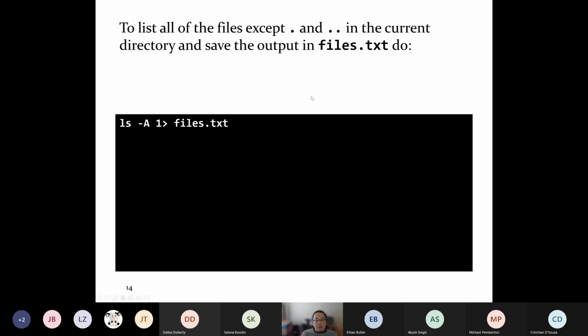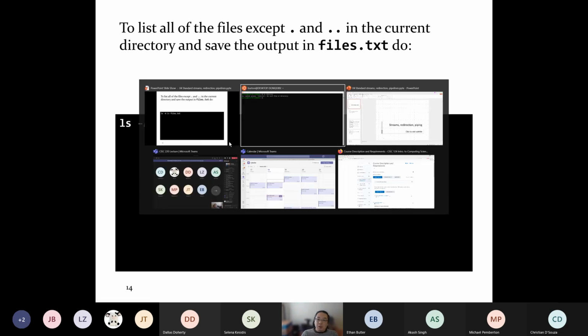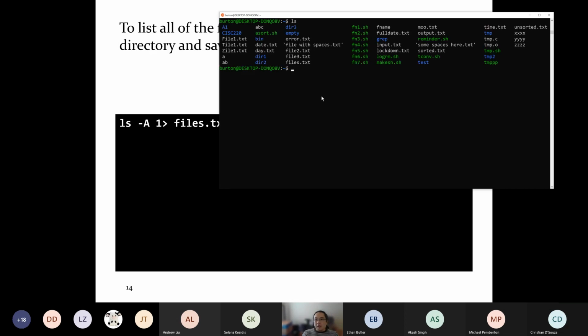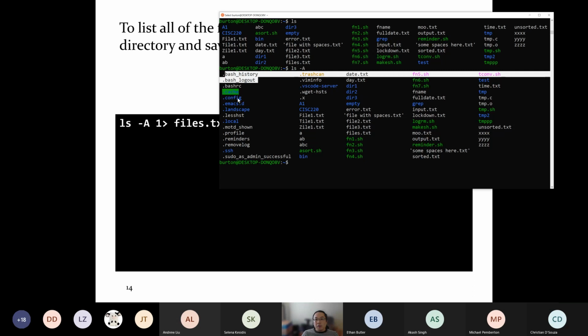So for example, I would like to list all the contents in my directory. I don't want to list those two directories. Remember, dot is the current directory, dot dot is the parent directory. I want to redirect all the listing of the files to this file called files.txt. So let's just do ls first. ls minus big A is going to list all the hidden files as well. So you see all my dot files. Dot something indicates a hidden file.